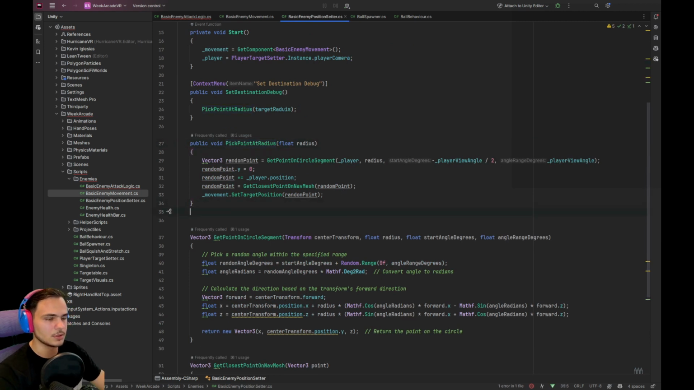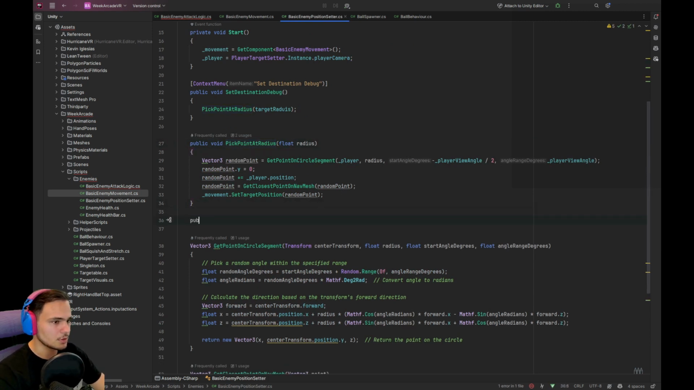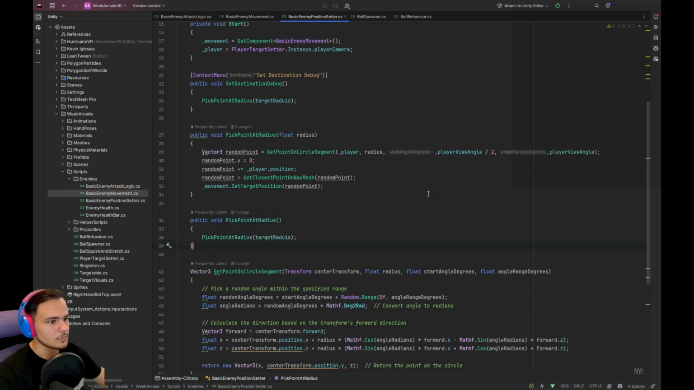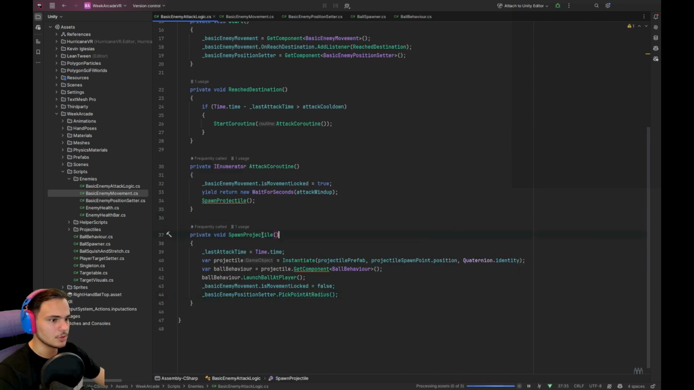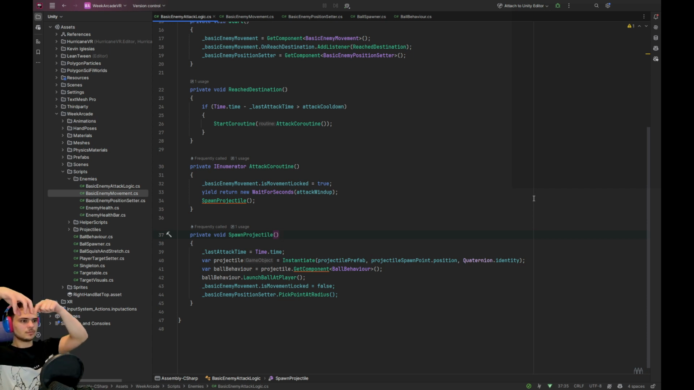Let's add another function here. Yes, like this. It's the same as debug, but not debug, I guess. So after we spawned it, we pick a point and radius and go there. So the enemy will here move, attack, move, attack, move, attack. That's it.